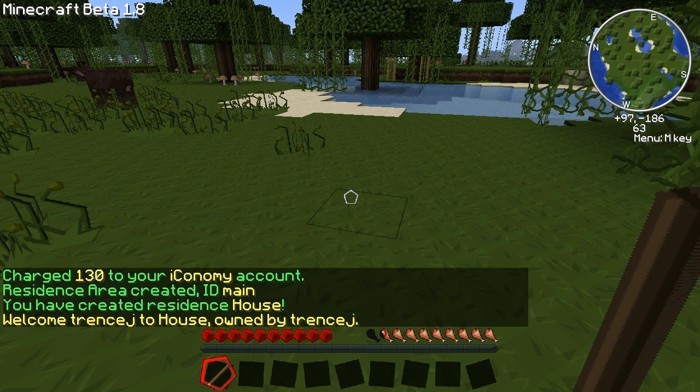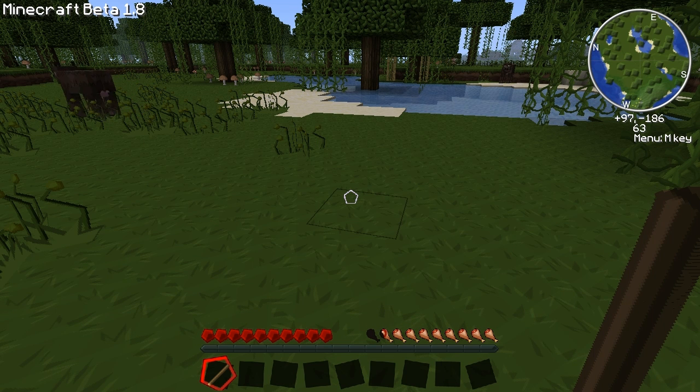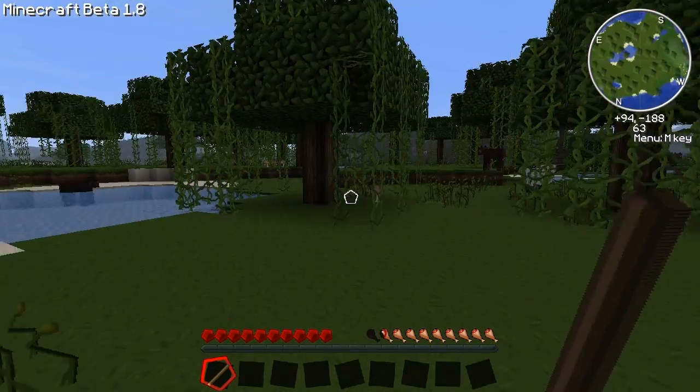It does cost you money per block, so the more space you claim, the more money it's going to cost you, and it works out to be about 3 blocks per pound. So just to let you know that. So now this area is protected to me.